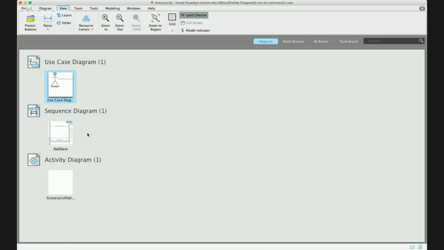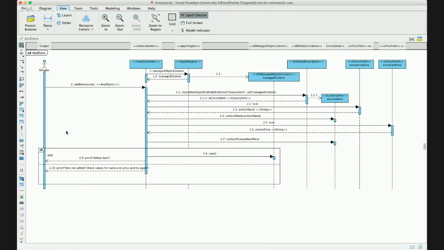And then the sequence diagram is actually the one I feel like I understand the best because it's coding. But I don't have the GCD stuff added in here yet. So this is if you're doing it on the main thread.